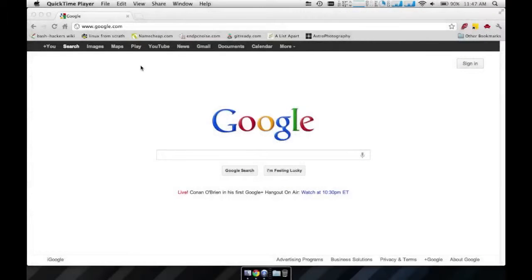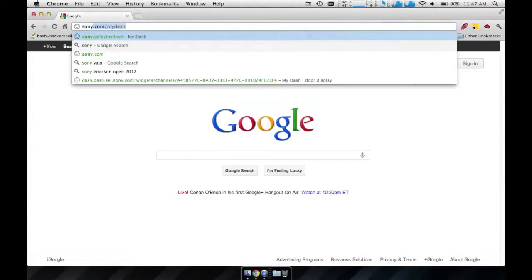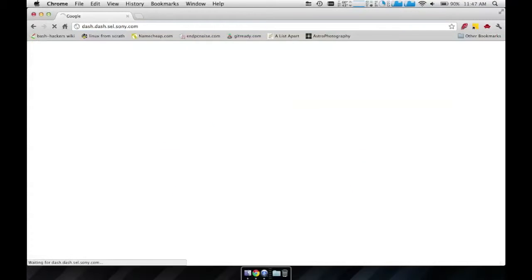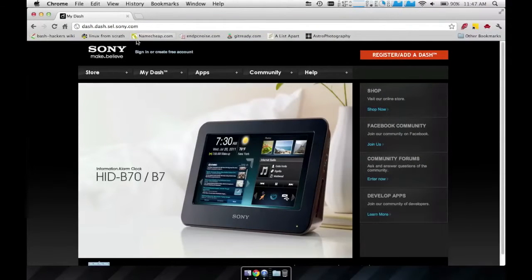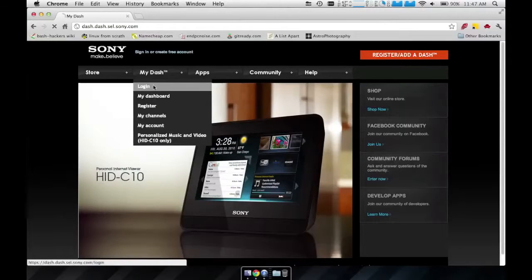Here we're going to show you how to install the Google Calendar viewer on your Sony internet viewer. So first we'll go open an internet browser and go to sony.com/my-. We'll want to mouse over the My Dash tab and click Login.